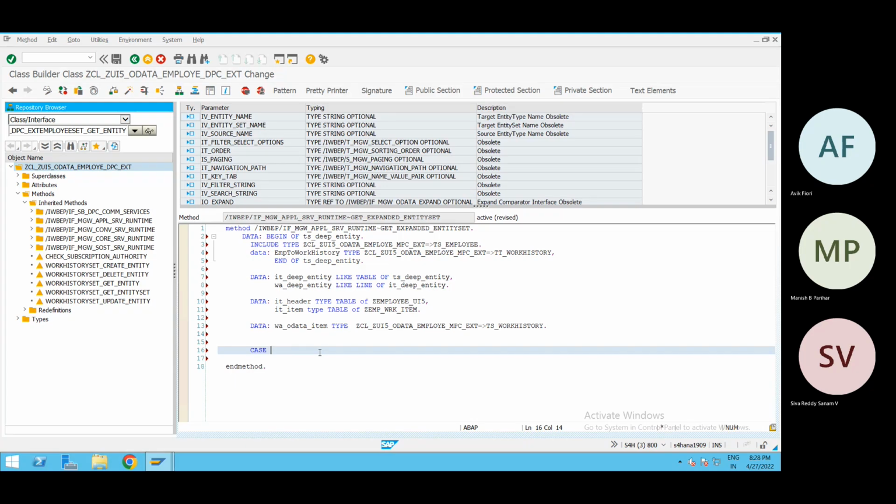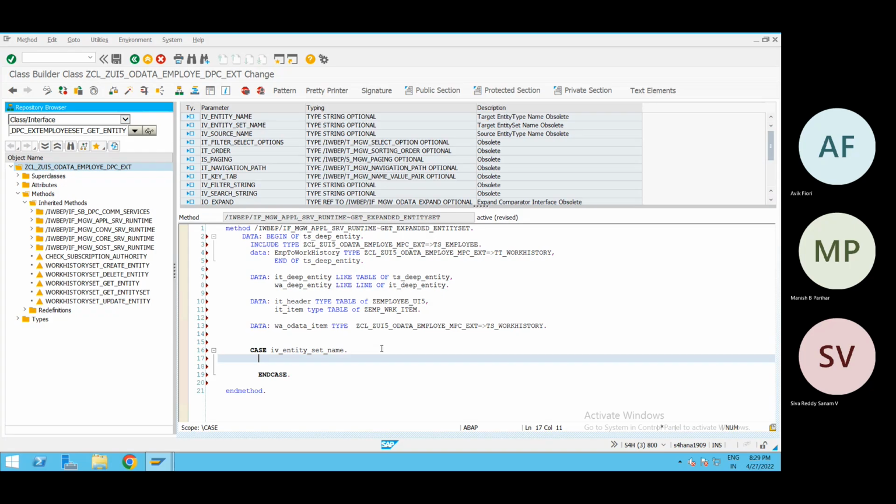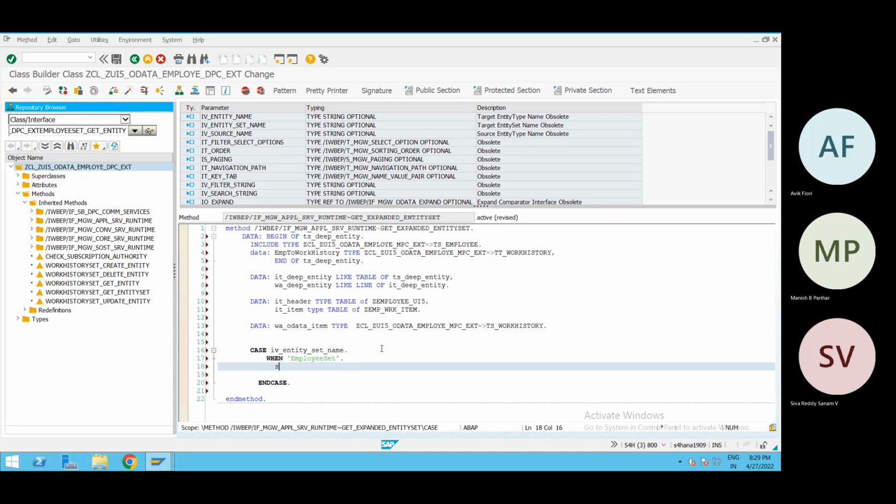From the browser, where the user is entering or passing the entity set name, based on that entity set name we will just verify. So inside this case, I will say if it is employee set.